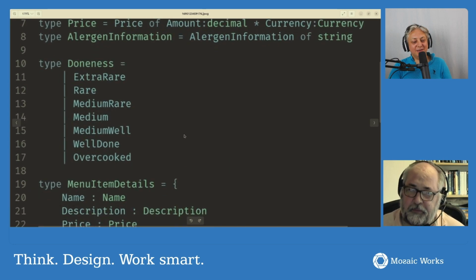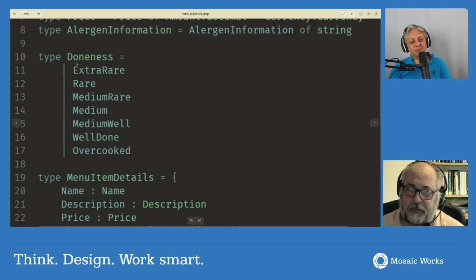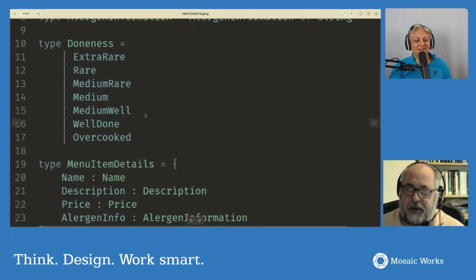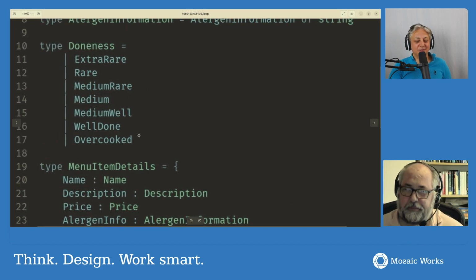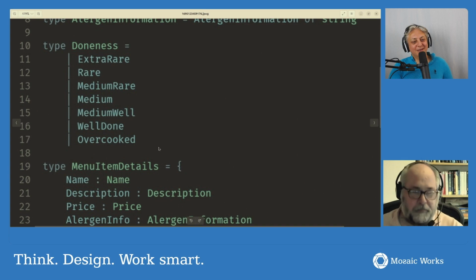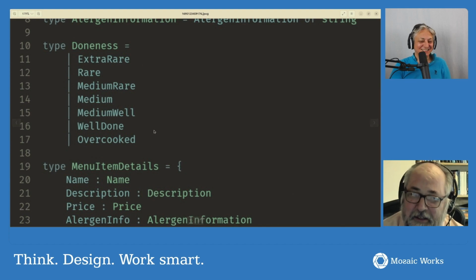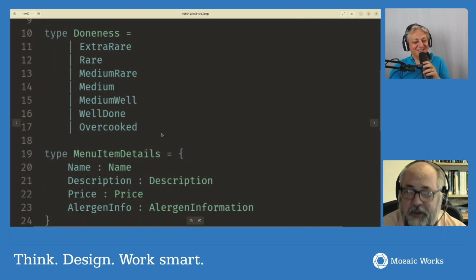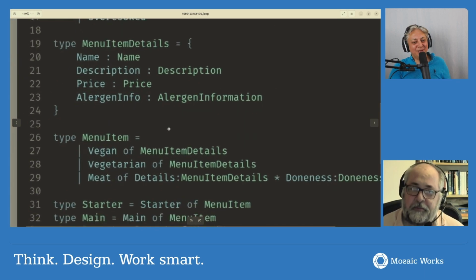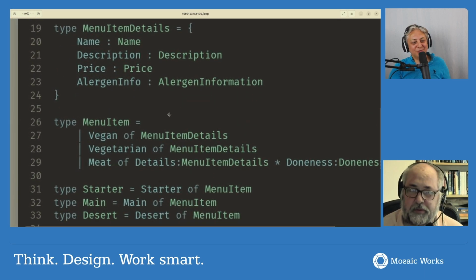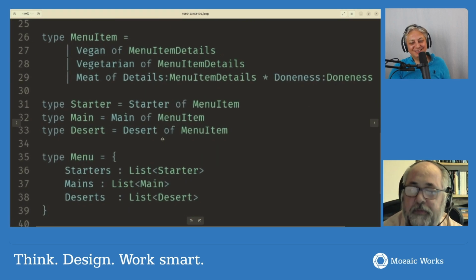I particularly like this. You have type doneness, which I guess is a union type, right? Exactly, yes. Rare. So it's called a discriminated union in F#, but it's a tagged union in most functional languages. I like the syntax, by the way. This is one thing that I'm very envious of, this type of syntax where you have the bars. And then menu item detail, which is, I guess, a record of some type, and menu item.